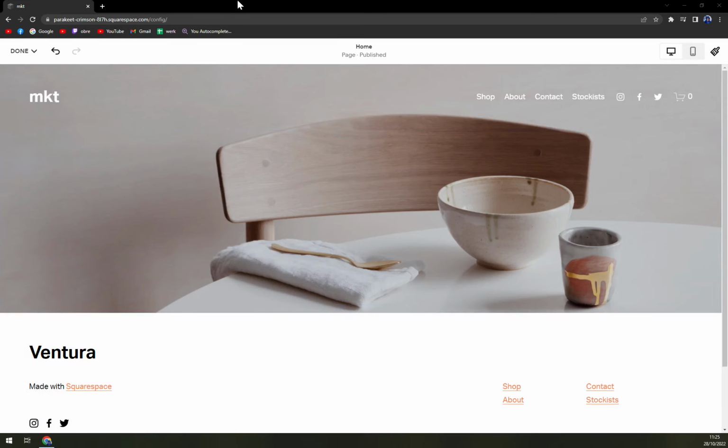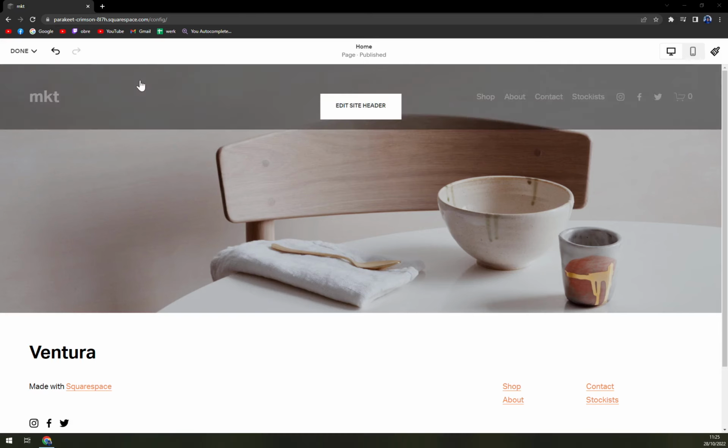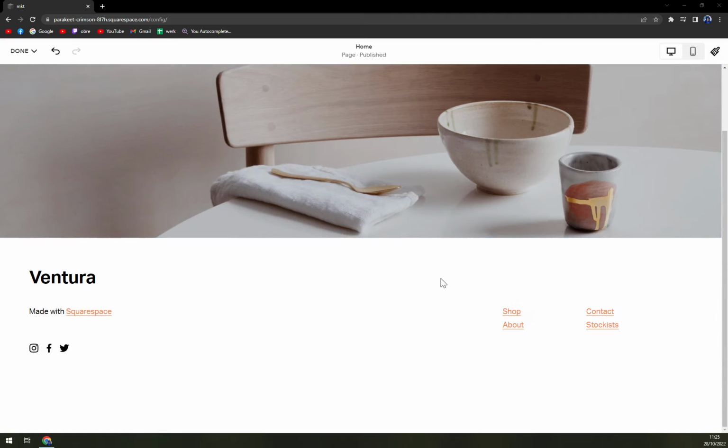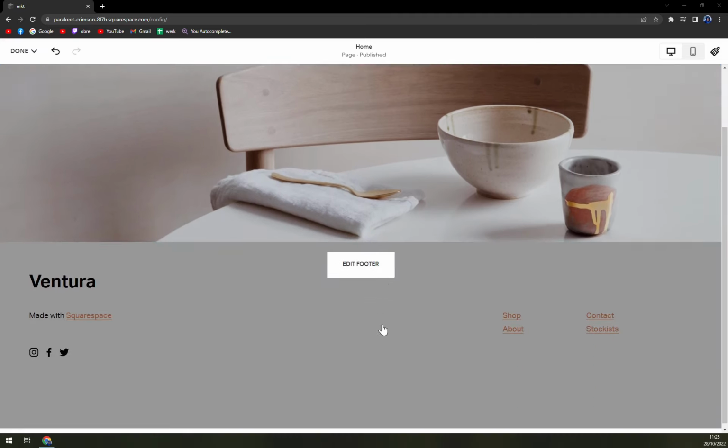in today's video I'm going to show you how you can easily add a video inside of your Squarespace website. So we are in the editor, and we want to add a video in one of our sections.